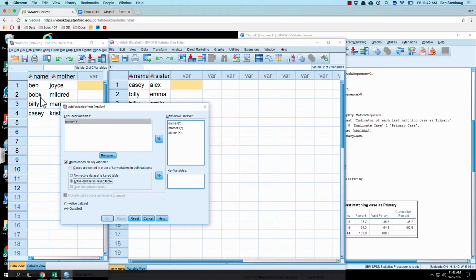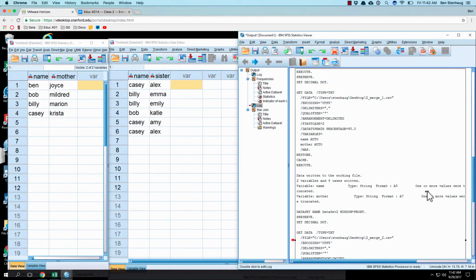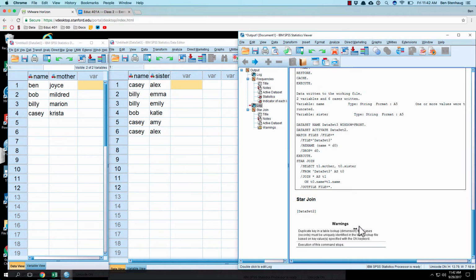Let's say the active data set is a keyed table. It looks like for every name, we have one mother. And then our key variables. What a key variable being, what are we matching on across the tables? Well, we're matching on name. We want to connect these by the name. Click OK on that. What happened? I got an error. Oh no. Warnings. Duplicate key in a table lookup must be uniquely identified in the table lookup file. So it must not like that I have these duplicates here.